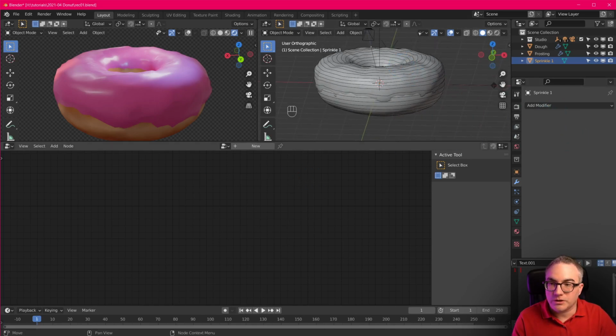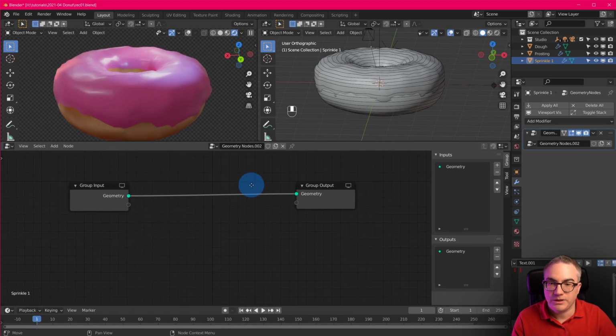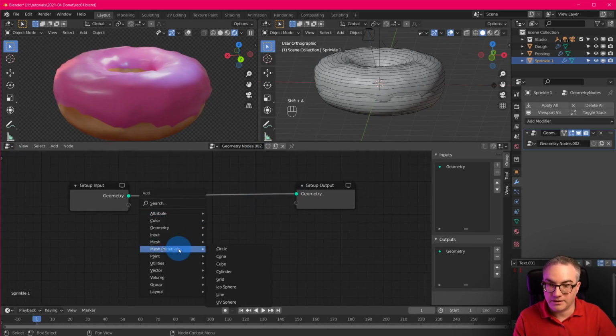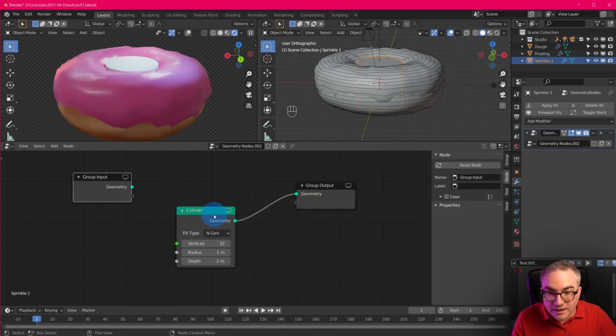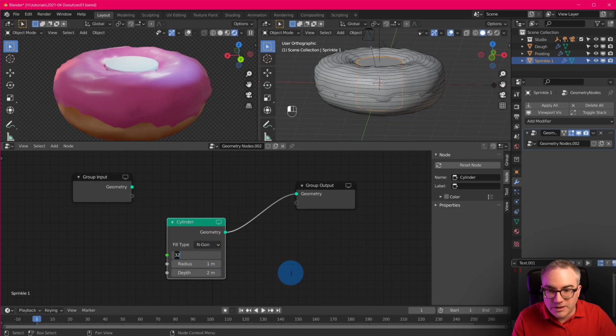First of all, we're gonna need, where am I? Geometry nodes. Okay, we're gonna need a new node tree. We're gonna create a cylinder, and luckily we have a mesh primitive for cylinder. This is cool. Yeah, so we have the cylinder. I don't think we need 32 vertices. Something like 16 should be enough.